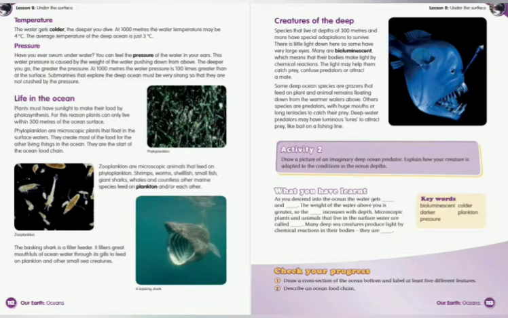Life in the ocean. Plants must have sunlight to make their food by photosynthesis. For this reason, plants can only live within 300 meters of the ocean's surface. Phytoplankton are microscopic plants that float in the surface waters. They create most of the food for the other living things in the ocean. They are the start of the ocean food chain.